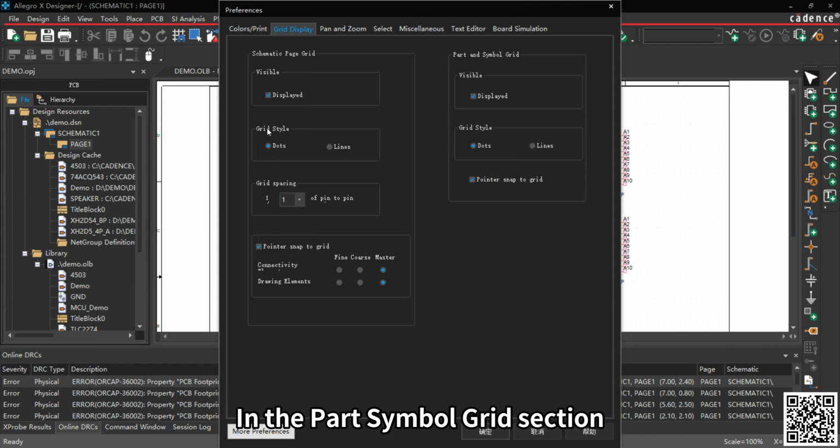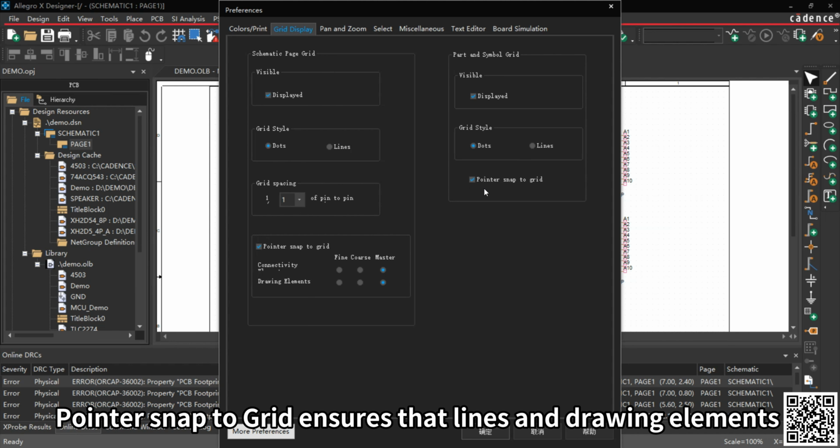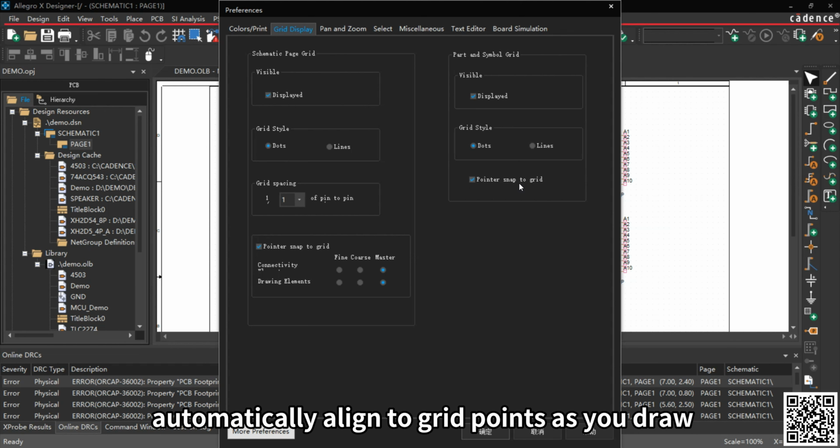In the Part Symbol Grid section, pointer snap to grid ensures that lines and drawing elements automatically align to grid points as you draw.